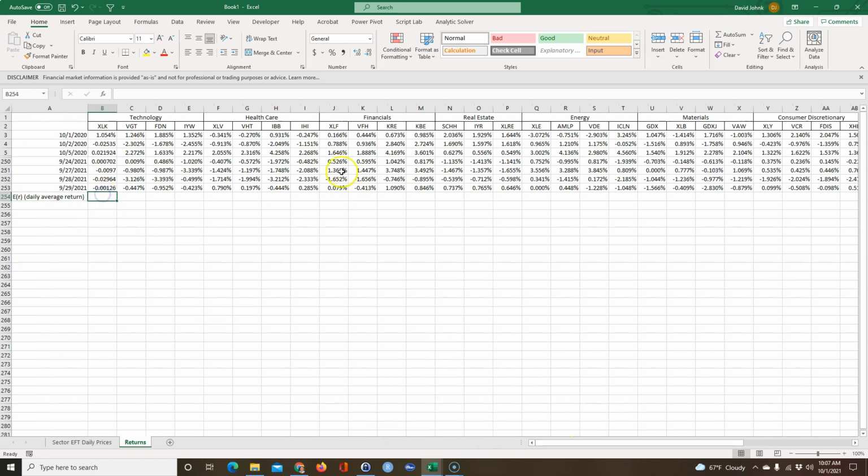We can just go here. This auto sum is a good way to do the average. I can go down here and just say average. It automatically does it for me. And we can copy that across. I guess we can copy all these across when we're done.